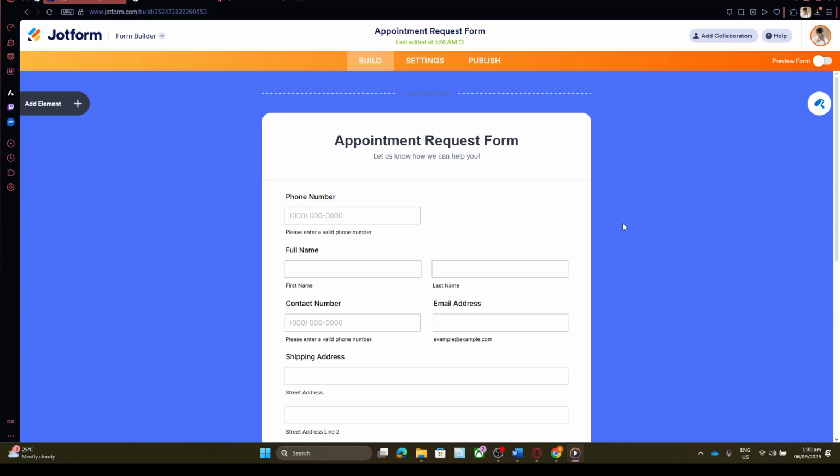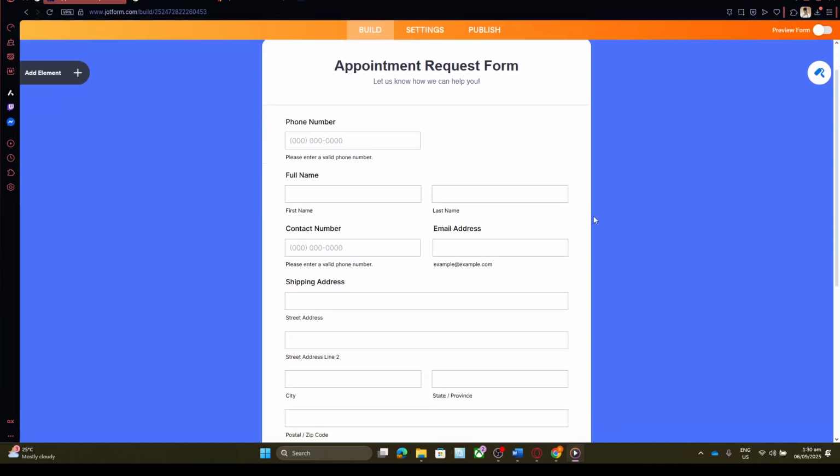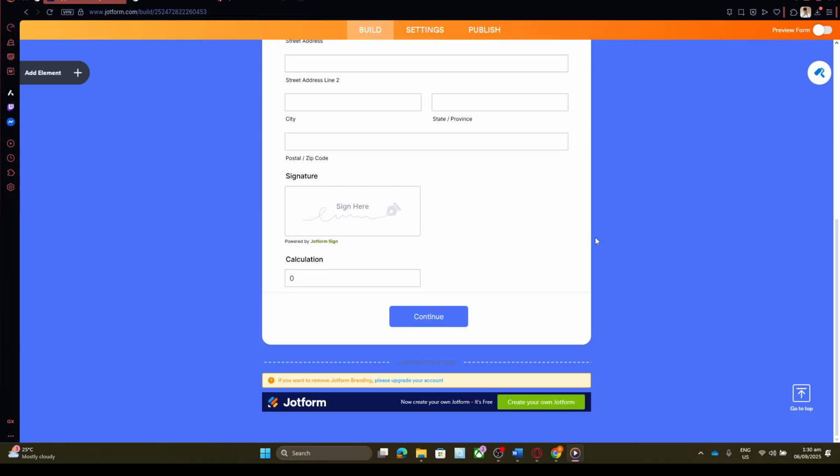For this example, we're working with an appointment request form. Open the form in Jotform's Form Builder. This tool is known for its intuitive design and user-friendly interface, making it perfect for both beginners and seasoned users. Once you have your form open, you'll want to identify the specific section or field you want to hide.